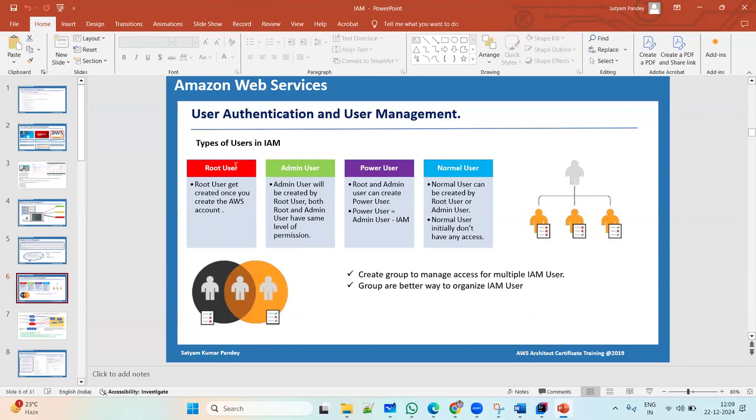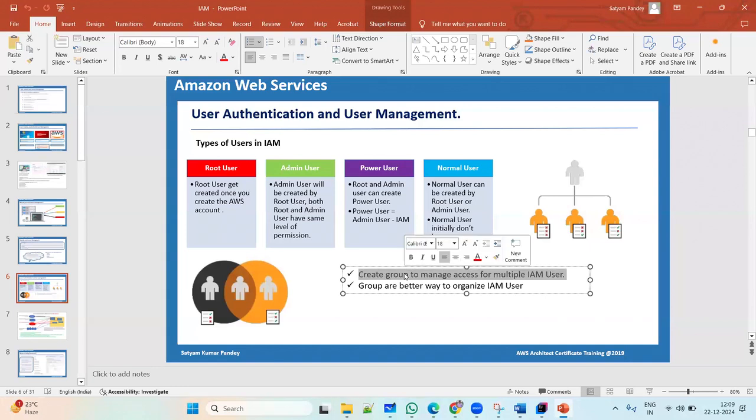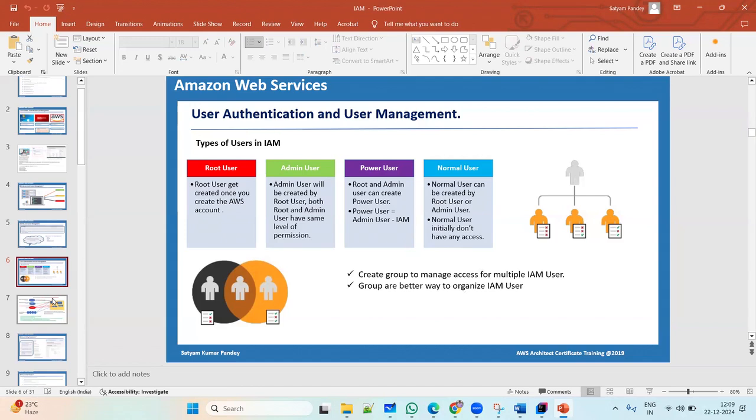Ideally, what we do is we create a user, assign the admin policy document to the user, and let the admin user manage the AWS account. And then we have the power user, and then we have the normal user. For better management of IAM users, or to manage a large number of users, we create a group and add users to the group, and we assign the policy document to the group basically.